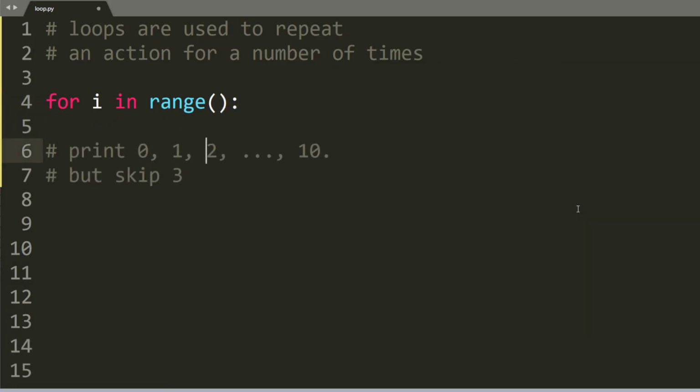We're almost done, but I want to show you 2 more things. Let's say we print 0, 1, 2 up until number 10, but we do not print number 3. So basically we skip number 3. How can we achieve this? Well, it's very easy. We start at 0, and here we're not going to write 10. We always write the number next to it, which in this pattern would be 11. So this would be 11, and the increment size is 1. But remember, we don't write it here because that's the default.